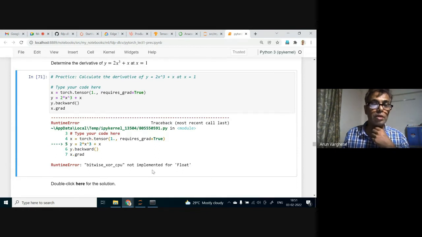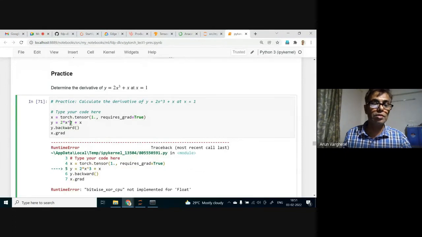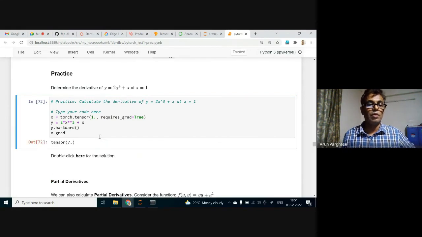Bitwise XOR. Where did I make the mistake? Oh, sorry, this is not the exponentiation operator in Python. So you should see 2x cube plus x. So the derivative should be what? 6x, 3x square, 6x square, isn't it? So 6x square plus 1. At x equal to 1, 6x square plus 1 will have value 6 plus 1, 7, isn't it?